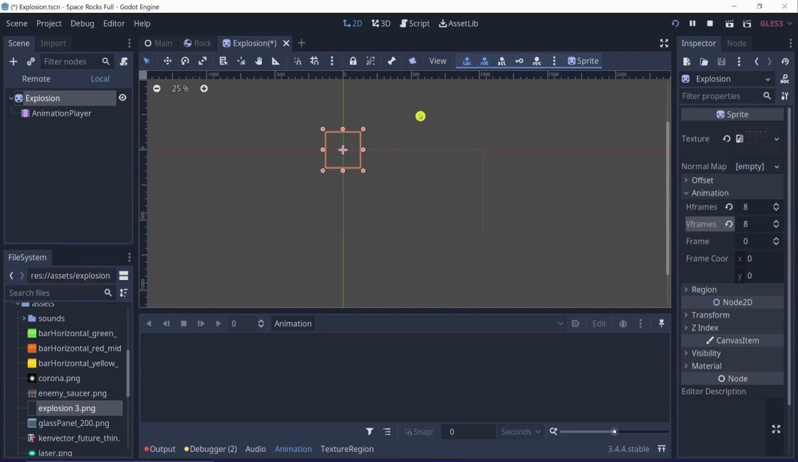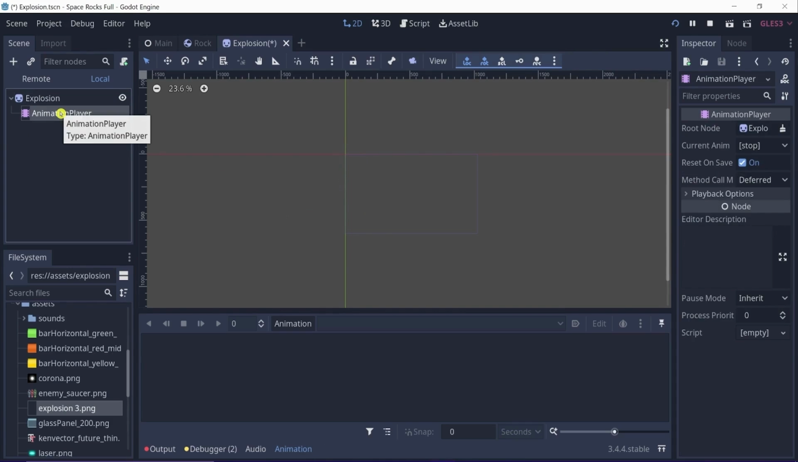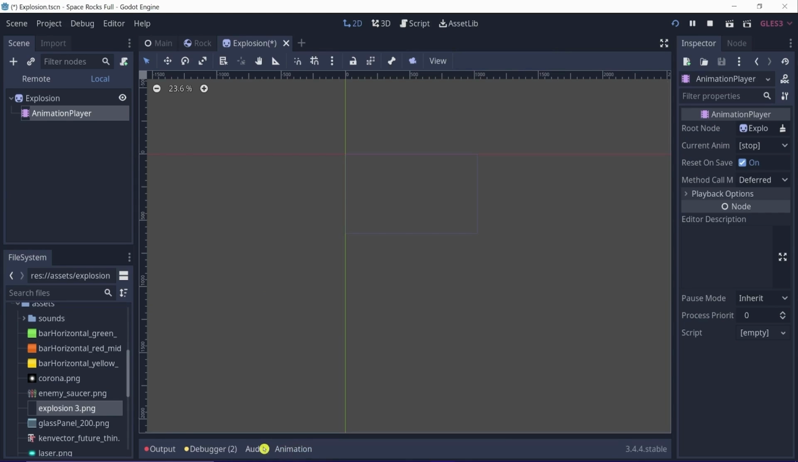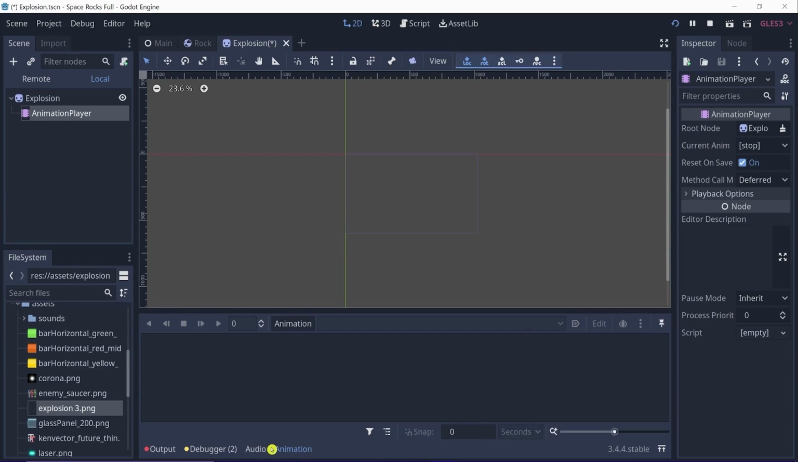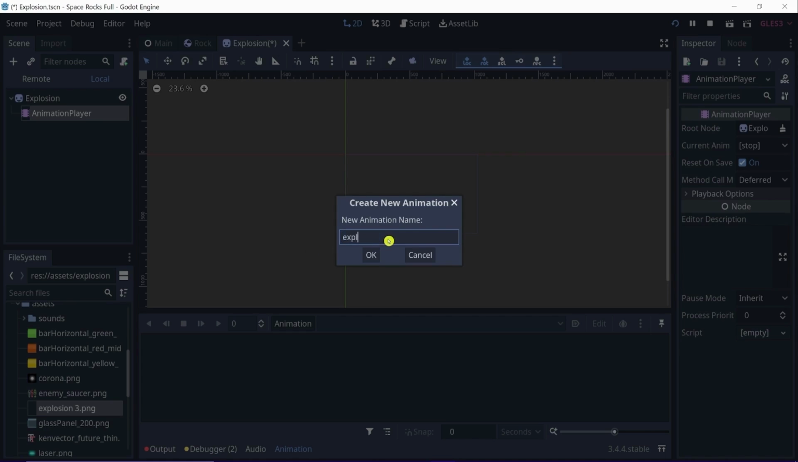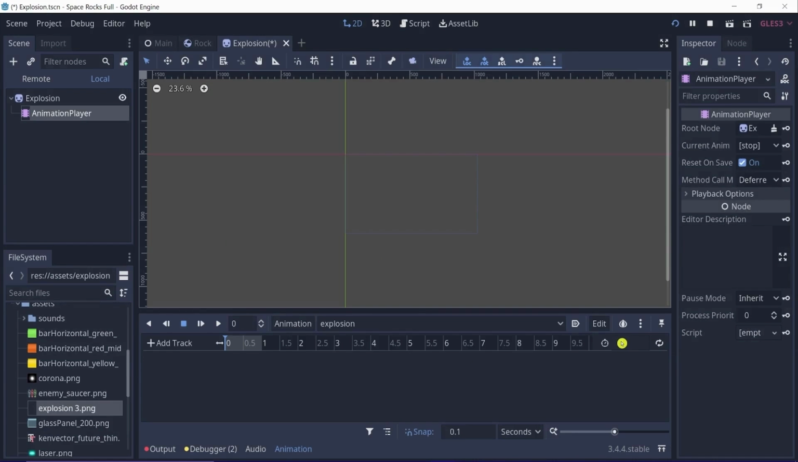And now we need to animate this. So we're going to go to the animation tab at the bottom of our screen. Go to animation player and then hit the animation at the very bottom of the screen here. I was already in it, but to show you again, animation, and then click on animation and new, and we're going to name this explosion. And then update the animation length to 0.65 seconds. And the step to 0.01 seconds.